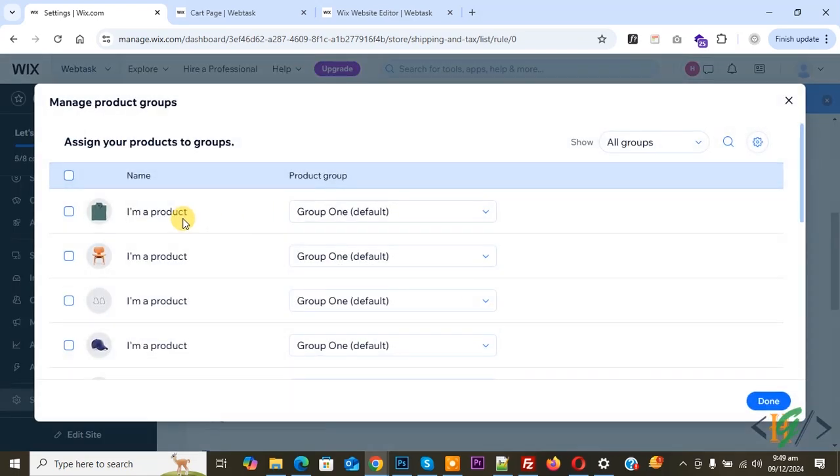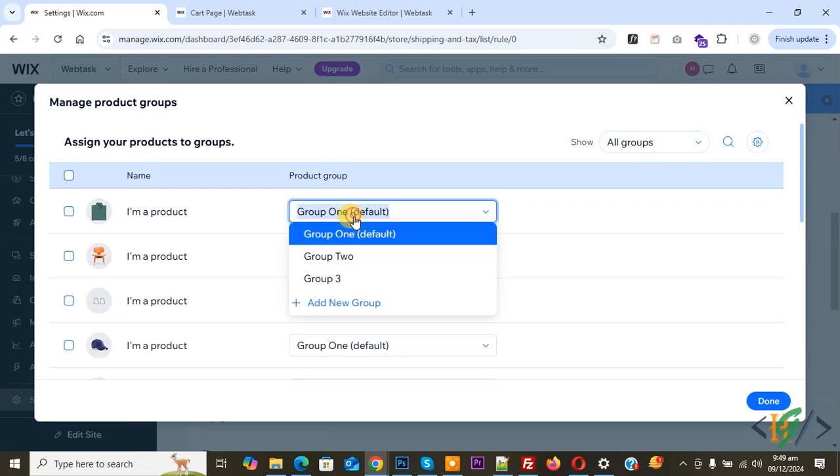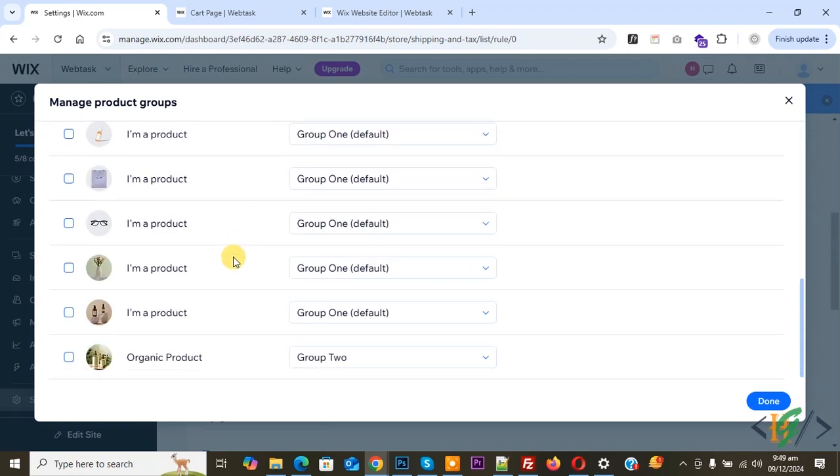Now the new group is added, and then you see product name and product group. Now select. Now you see group 1 default, group 2, group 3. So you can assign products according to your requirement. Now scroll down. We assign the organic product to group 2, and we are going to assign this other product to group 3. You can select according to your requirement. You can create multiple groups and assign respective products accordingly. Another, select group 1 default. So we only assign one product in group 3 and one product in group 2.